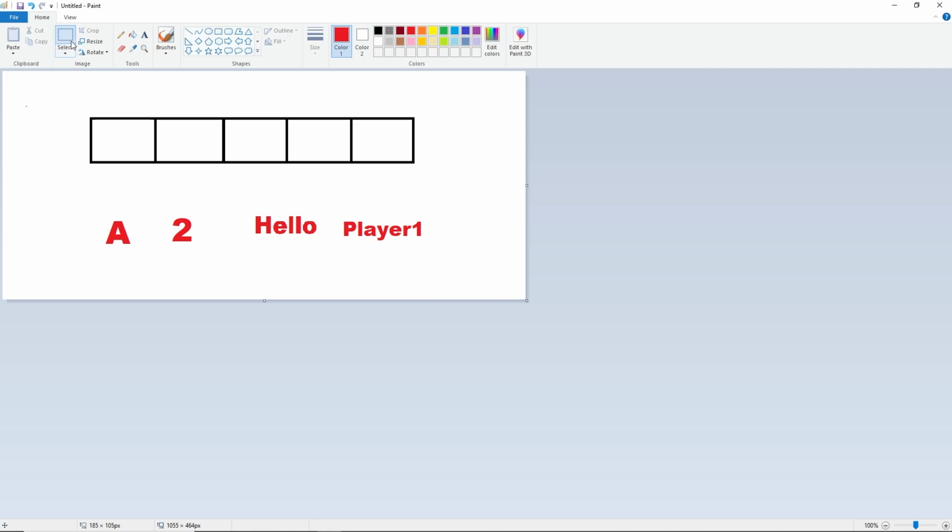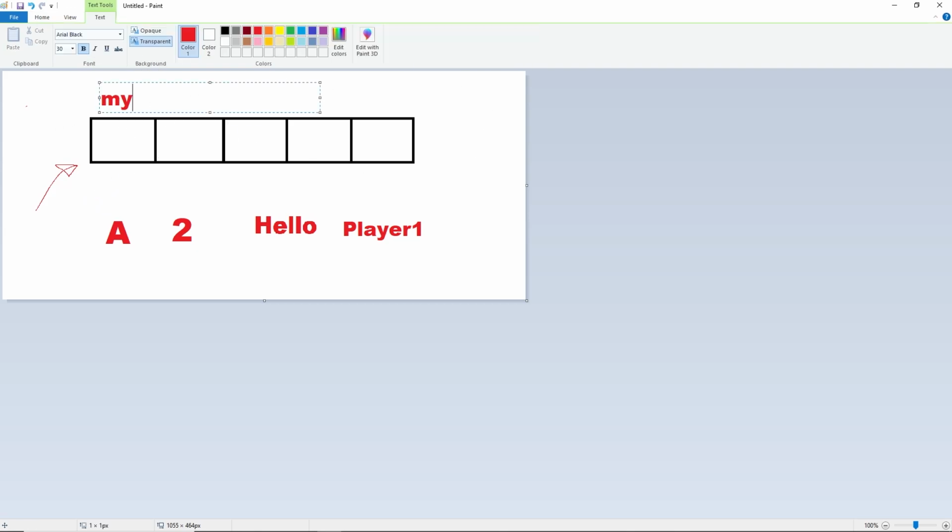But there's another kind of thing called an array. An array is what we're about to build right here. So this array, you could think of it as a group of variables or a group of values. It doesn't necessarily have to be variables, but a group of values. So right now we have this array. We're going to call this my array.